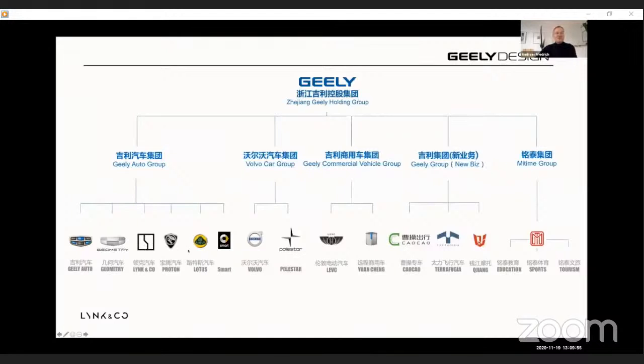Then we have Proton, which is a local brand in Malaysia, and Geely, they own Lotus in the UK, where we have a full design studio in the UK too. And now even the Smart brand in Germany. Within the Volvo car group, we have, of course, the Volvo brand and Polestar. And within the commercial vehicle group, we have LEVC, which is London Electric Vehicle Corporation. This is London Taxi. And here we have Yangsheng. This is electric small trucks in China.